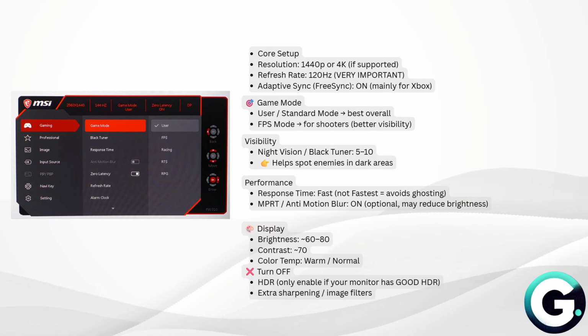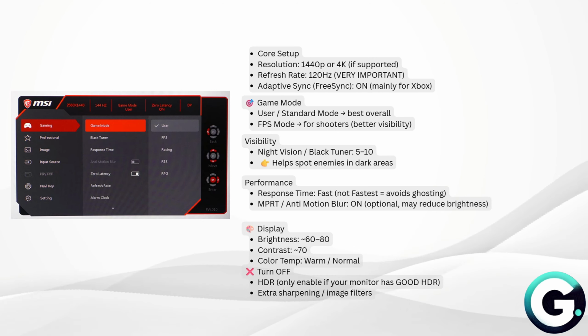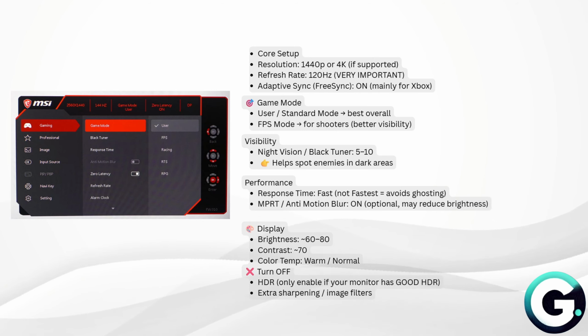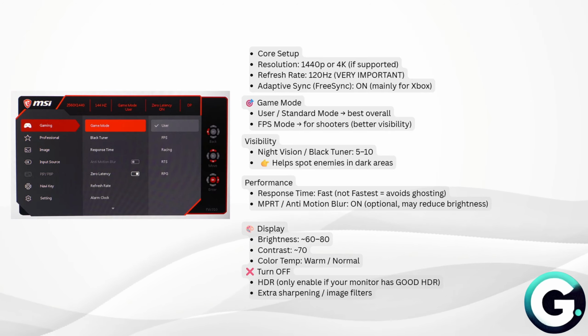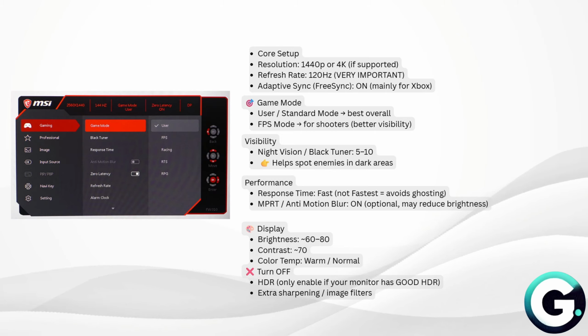Basically, for our core setup, you want to set it to 4K, or 2160p, if supported. The refresh rate is going to be 120 Hz, which is really important. For the adaptive sync, you want to turn this on, mainly for Xbox.